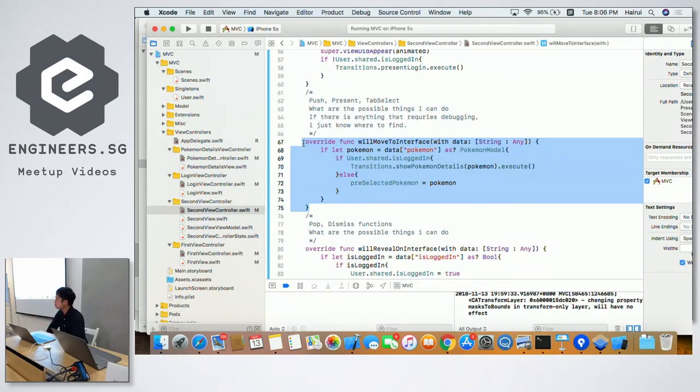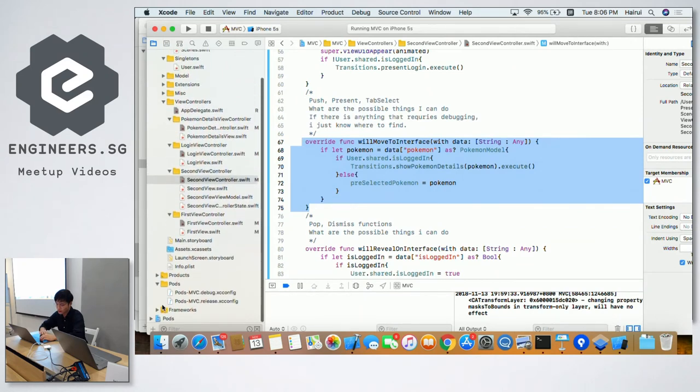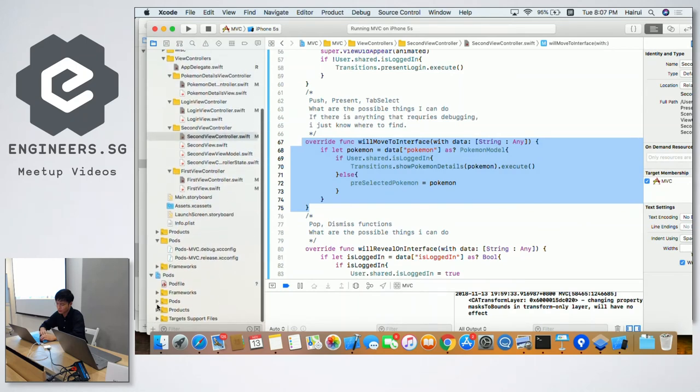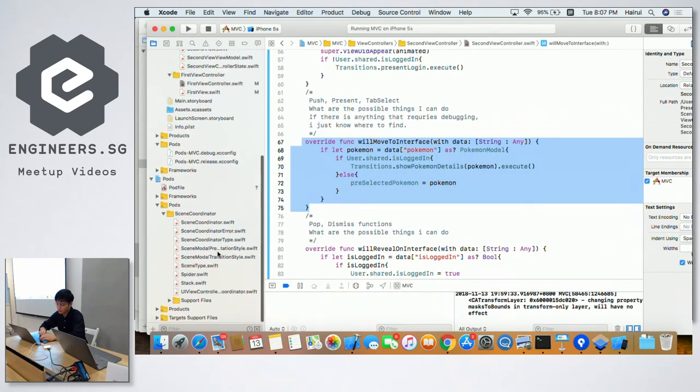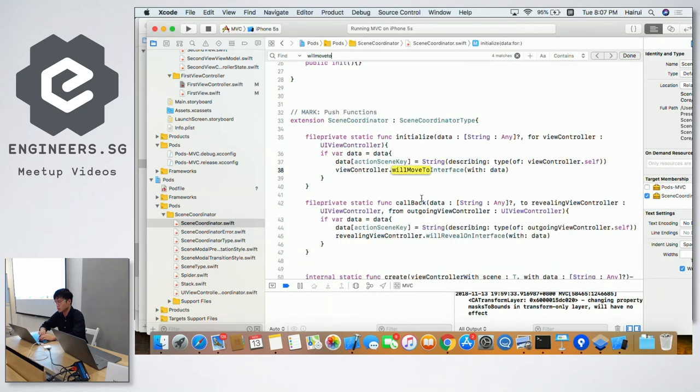So where is the part where you call will move to interface? It's called automatically. It's just like viewWillAppear. You don't need to care about it. Okay, but it's called before viewWillAppear. All right? So is there like the code which calls it? Oh, the code that calls it? The condition which calls this function in every protocol. Okay, then we have to go to the pods. Okay. Yeah. So this is the place you call things.